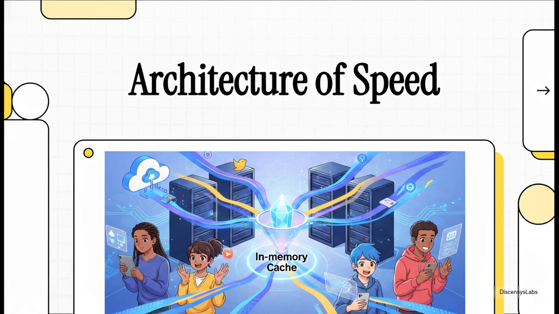Have you ever caught yourself wondering exactly how apps like Netflix, Twitter, or Discord manage to load massive, mind-boggling amounts of data almost instantly? I mean, millions of people are clicking, scrolling, and streaming all at the exact same second, yet everything just magically works without buffering? Well, there's no magic involved. Today, we're decoding the hidden architecture of speed that makes the modern internet possible.